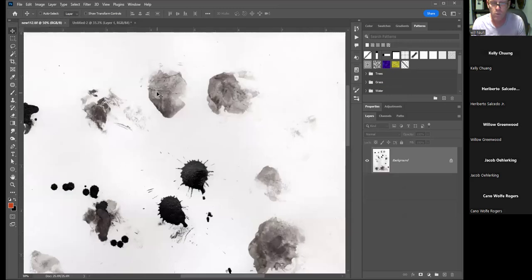Second one, I'll just do a lasso, my selection tool. That was L for lasso. I don't know if you caught that, but we've talked about these selection tools before. Lassos would be perfect for this.